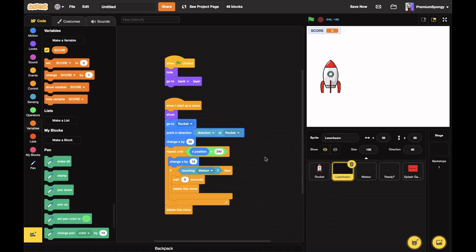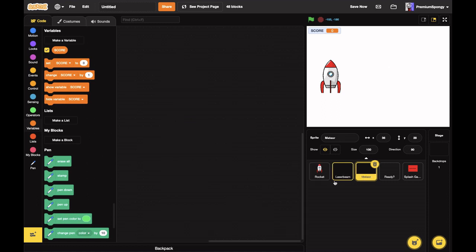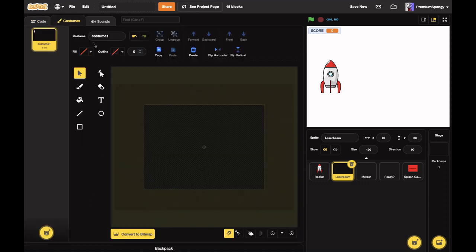Alright, pretty decent. Now let's go to the meteor. Oh yeah, sorry about that. Let's also make sure we make our laser beams, right? So I'll just be right back and try to find another vector image of a laser beam. Alright, you can see that I'm using the same exact laser beam from the game that I showed you recently.